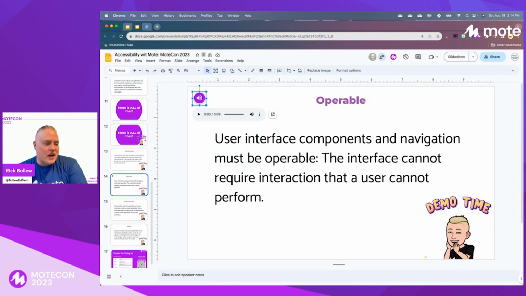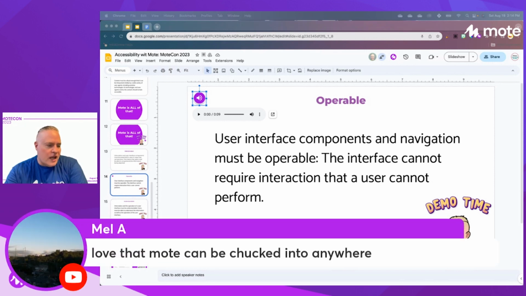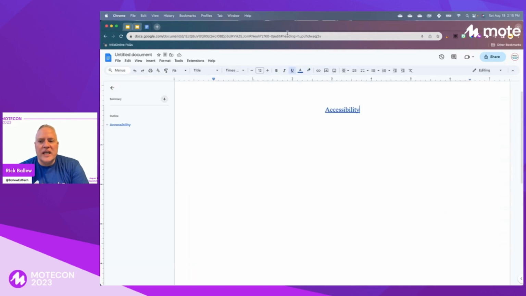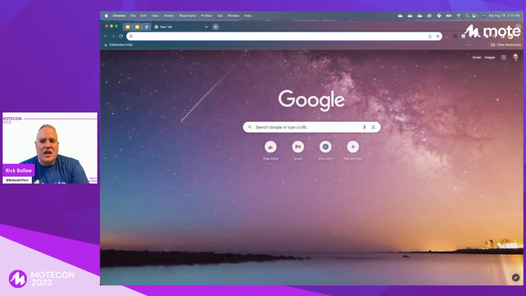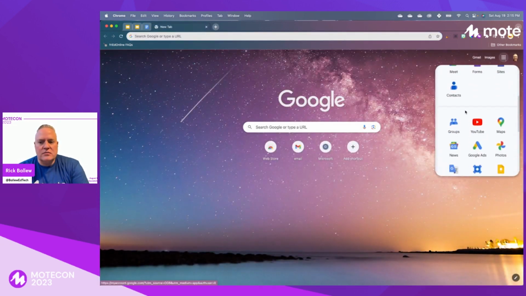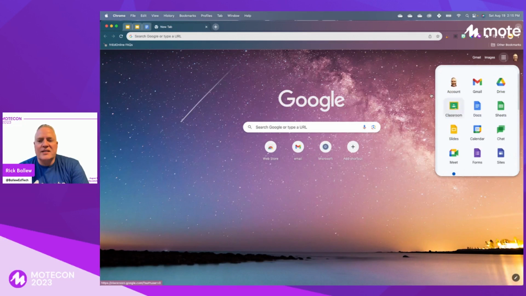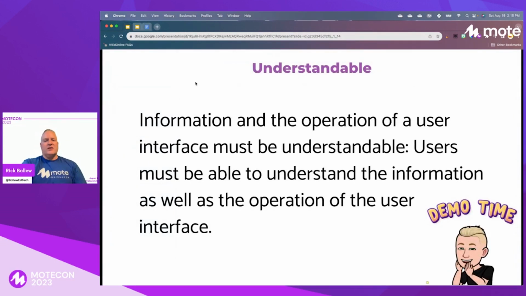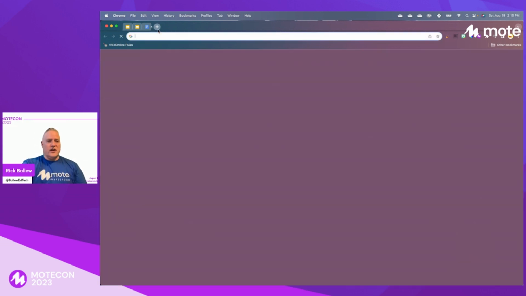it can be chucked into anywhere. Oh, yeah. I love that Mel threw this up there. Also, good to see you, Mel. Love that Mote can be chucked into anywhere. And that was something I was going to talk about, but you've already brought it up. Mote works beautifully with literally everything in your waffle, right? If you are a Google user, it's going to work on literally all of it. So it's fully understandable. The information is, well, like it says here, understandable.